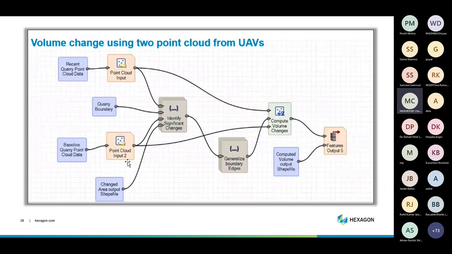So by using two vintages of UAV data, you can calculate the volume changes also. If we provide the recent point cloud data, and we also provide the baseline point cloud data as the second point cloud input, then from there it will calculate the volume change, which will help you calculate whatever the changes in the stockpiling. So it is very important, and by using the spatial modeler, you can also do UAV data analysis.